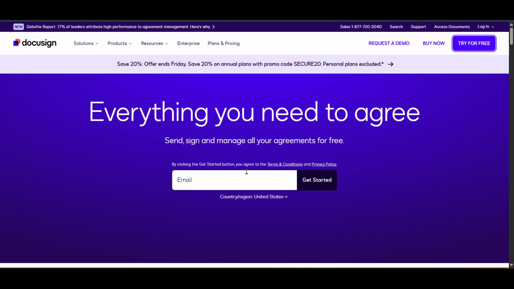Once you're on the Docusign homepage, turn your attention to the top right corner of the page. Here, you'll see the login button. Go ahead and click on that.